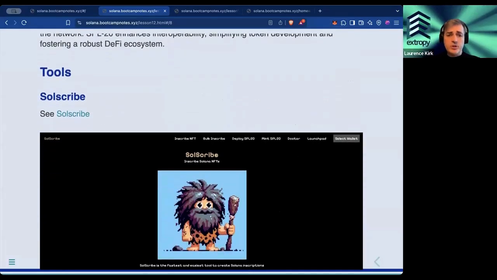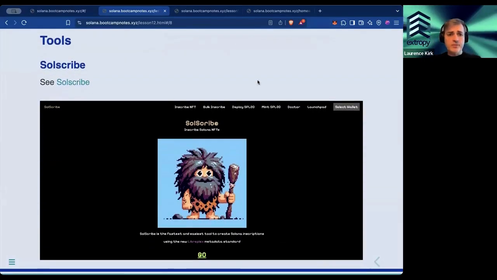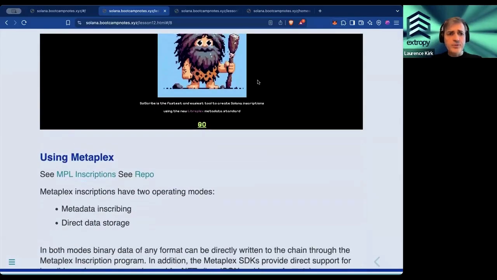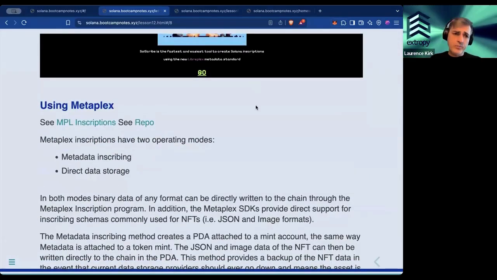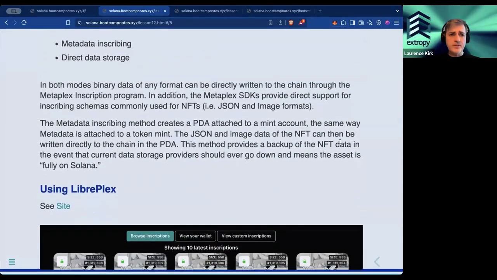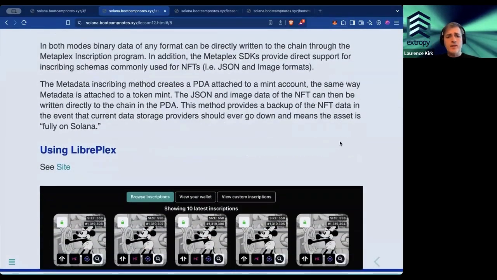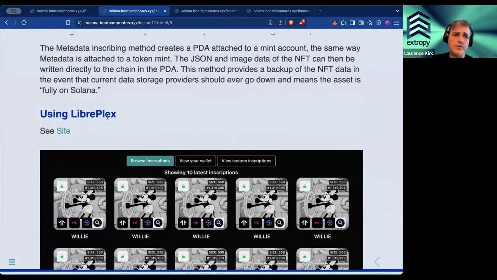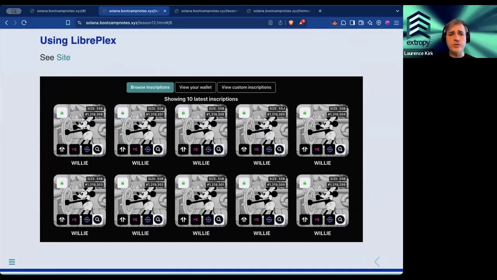But there are other tools as well to help you with this. This one, SoulScribe, can help you create them. And then there are tools from Metaplex as well. We've got the MPL inscriptions that will help you create these. This next one is from an alternative to Metaplex called Libreplex.